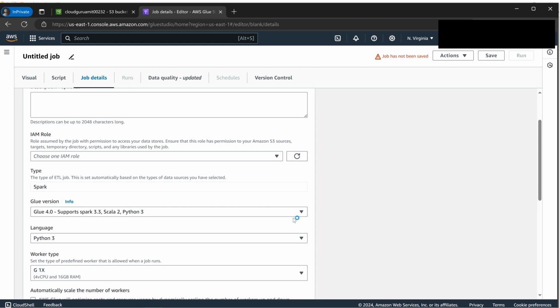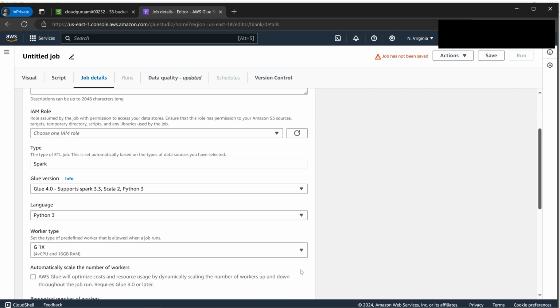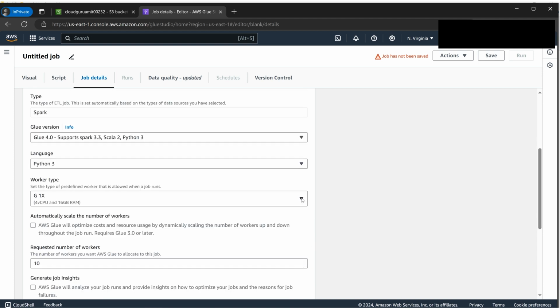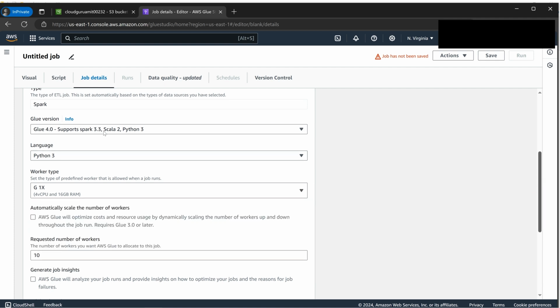I'll explain the parameters. So here is the Glue version. We can even mention the language. Worker type is used for parallel processing. For G1X is sufficient, but if you want to do parallel processing, we can increase it to something like G2X. So here we have the number of workers.